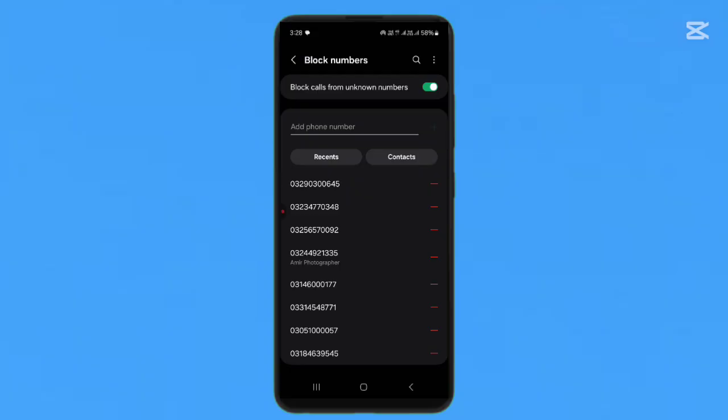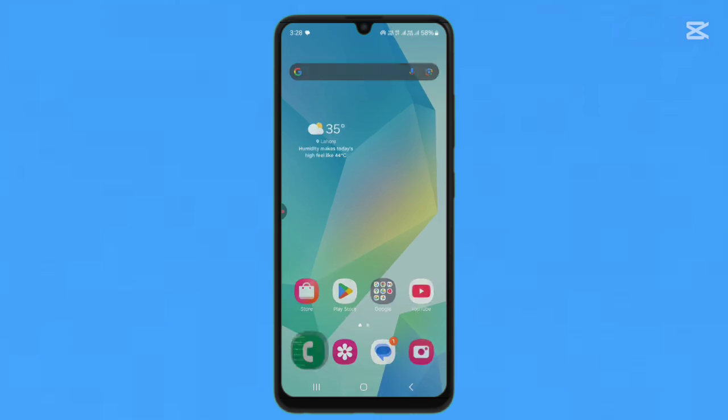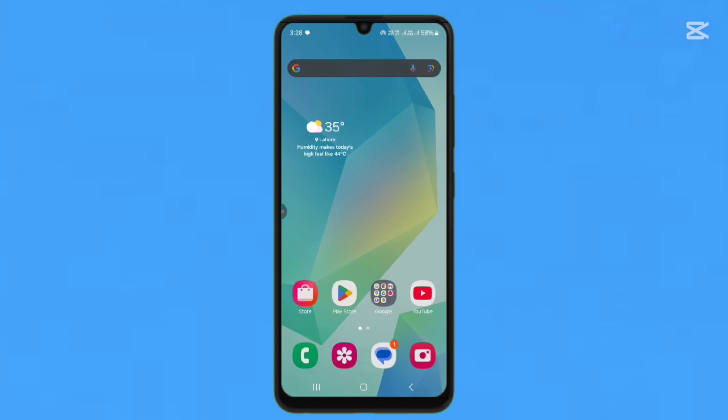So as simple as that. In this way you will block private number calls on Android.